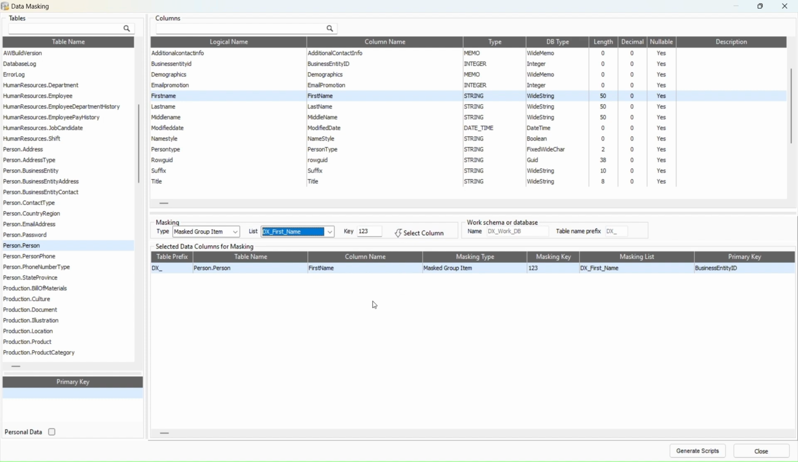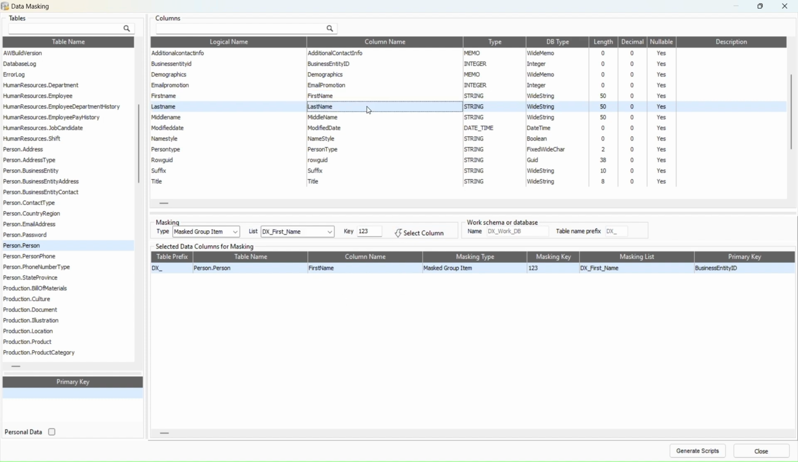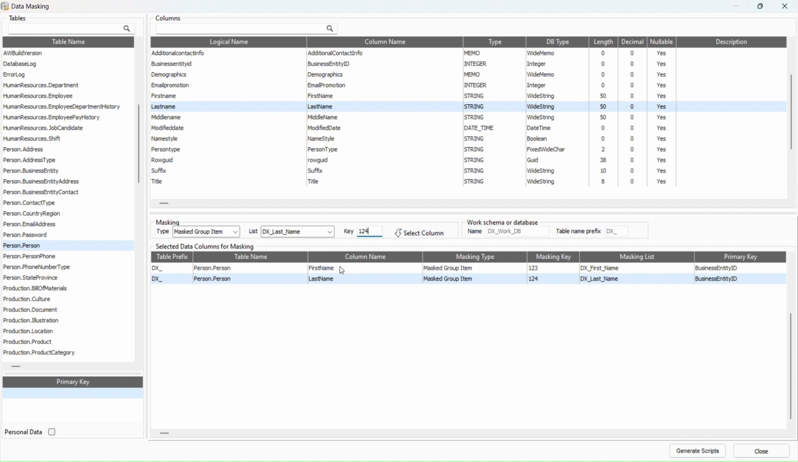Next, we will add the same masking type for the last name, followed by list. However, we will change the mapping key to 124. Lastly, let's click on the Select button to add your last name data column for masking.